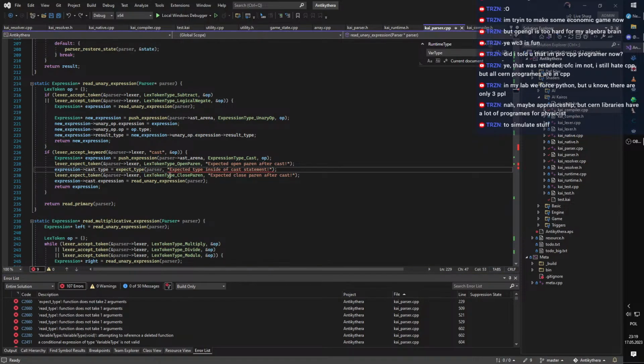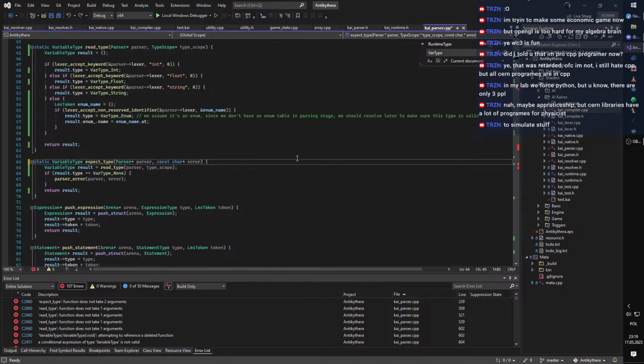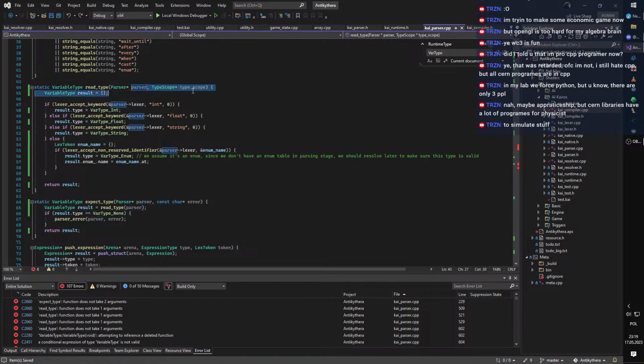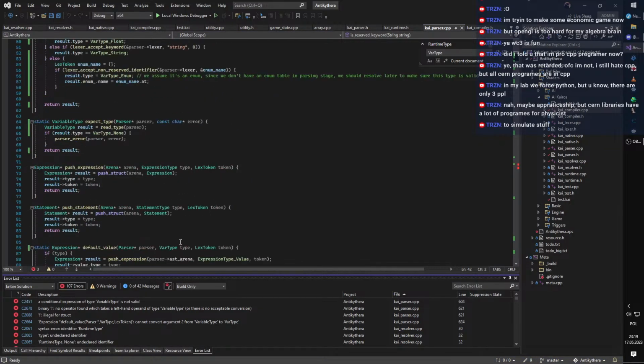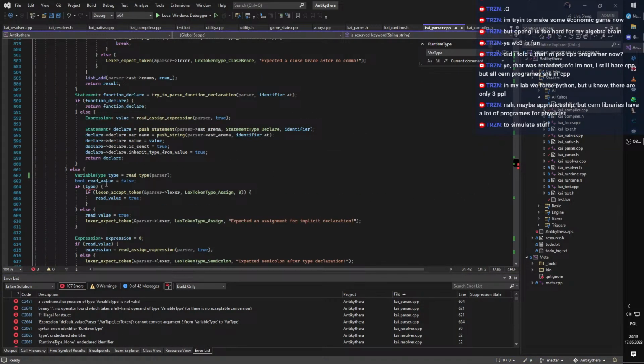So, oh, am I stupid? You obviously don't need a type scope here. There's no type scope. It's not allowed.